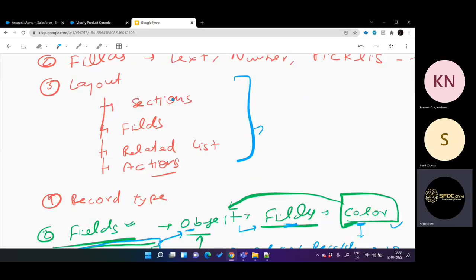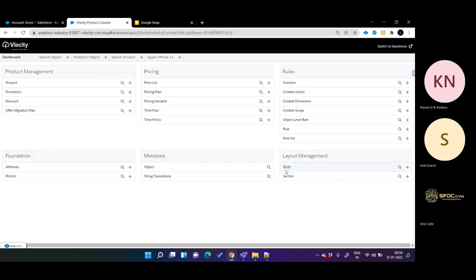Next thing is the layout. The sections are similar, but here the section is not a part of metadata. It's part of a record. That means we can access sections for multiple objects. Same goes for fields also. Here it's called field; we call it attributes. Related list we can configure and we call it specs.